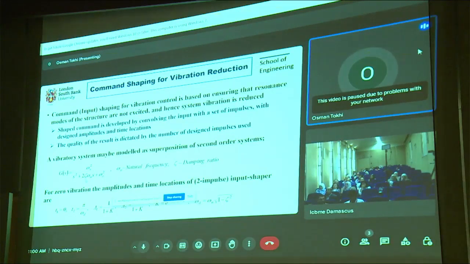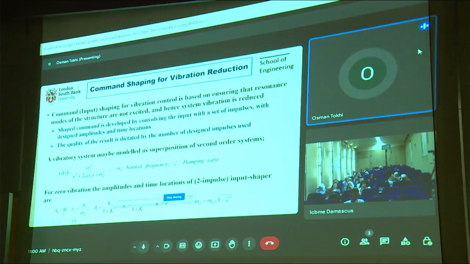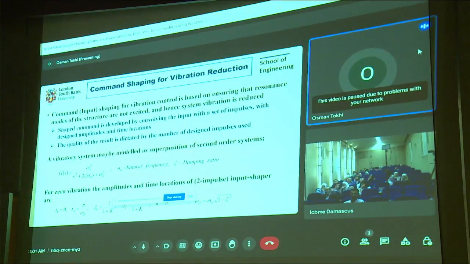Now, what we would like to do is to reduce these vibrations at those resonance modes. One of the approaches, the command shaping technique as we call it, is to develop a set of impulses at certain locations and with certain amplitudes. For example, a 2-impulse type of input shaper would be located with one of the impulses at t equal to 0. Another one will be at pi over omega sub d, where omega sub d relates to the natural frequency of the system and also the damping ratio related to that particular mode of vibration. And then the amplitudes are A1 and A2, as you would notice. The parameter K is also dependent on the parameters of this particular vibrating mode.